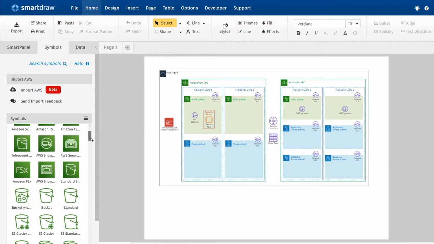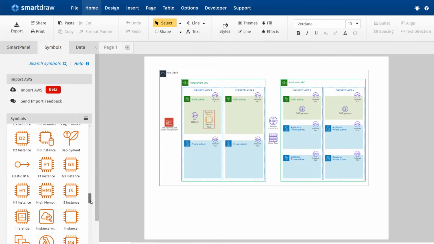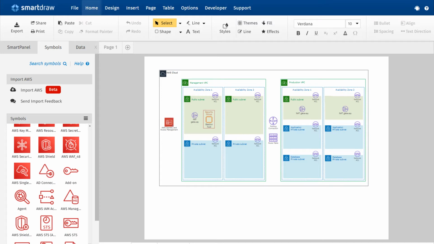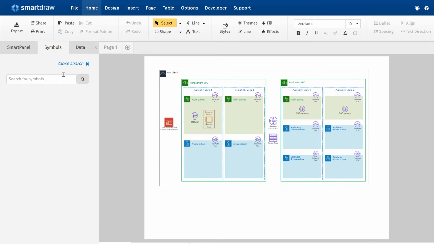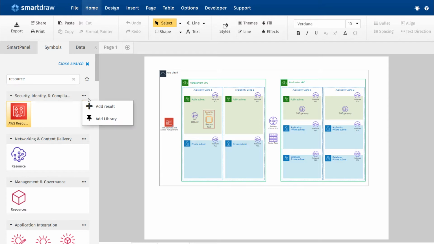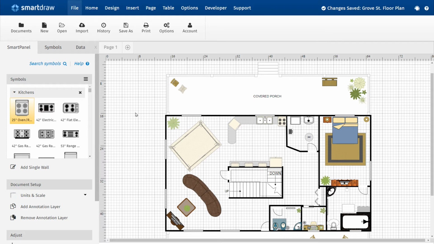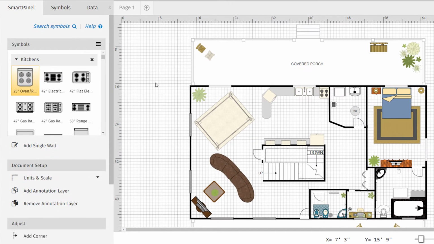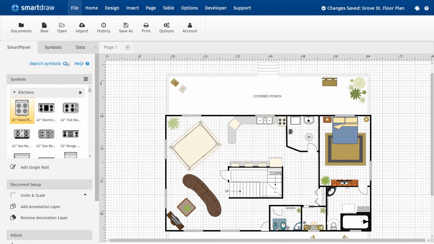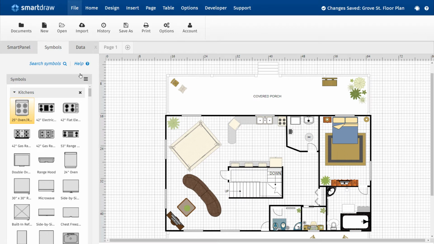SmartDraw has over 34,000 symbols to help you make diagrams of all kinds. And it's easy to search for your desired symbols and pin symbol sets and libraries to your diagram for quick access. Each SmartDraw template comes with a Smart panel docked to the left of the drawing area. This panel contains all the relevant tools and most commonly used symbols needed to create that specific diagram.